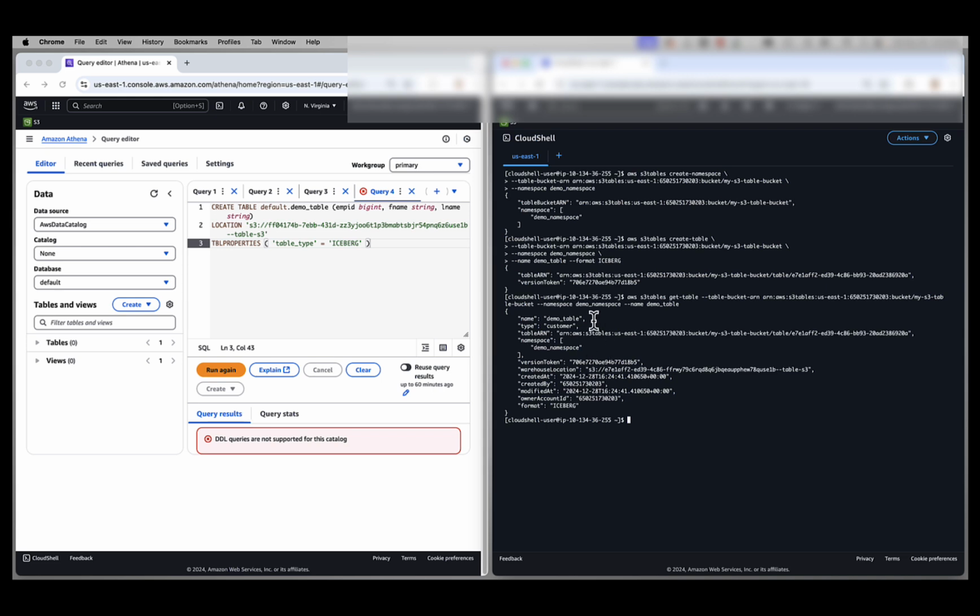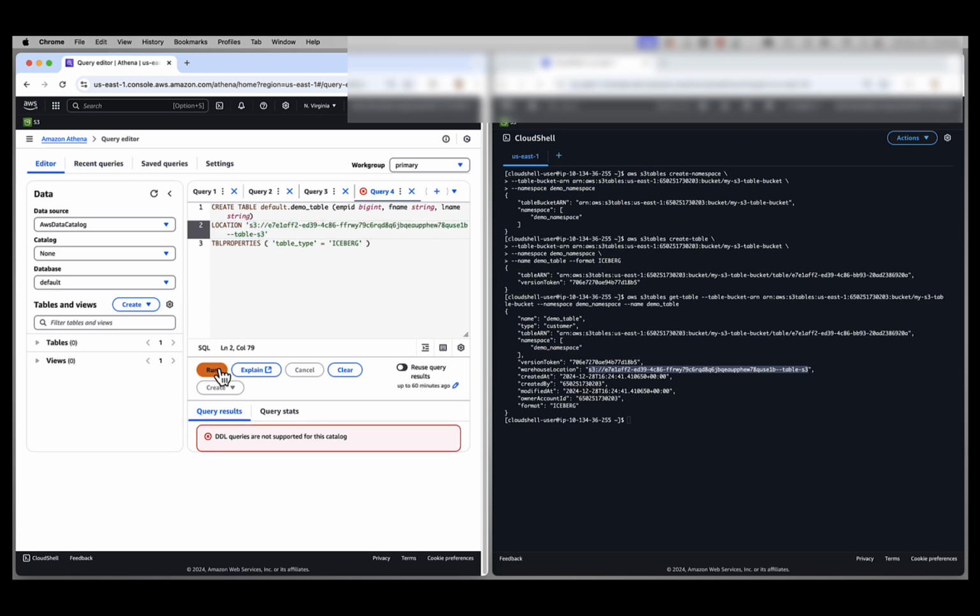So this is the table we created earlier under the demo namespace using the S3Table AWS CLI. And we need to make sure that we are pointing our Glue table to this particular warehouse location. Let's take this one and run it.